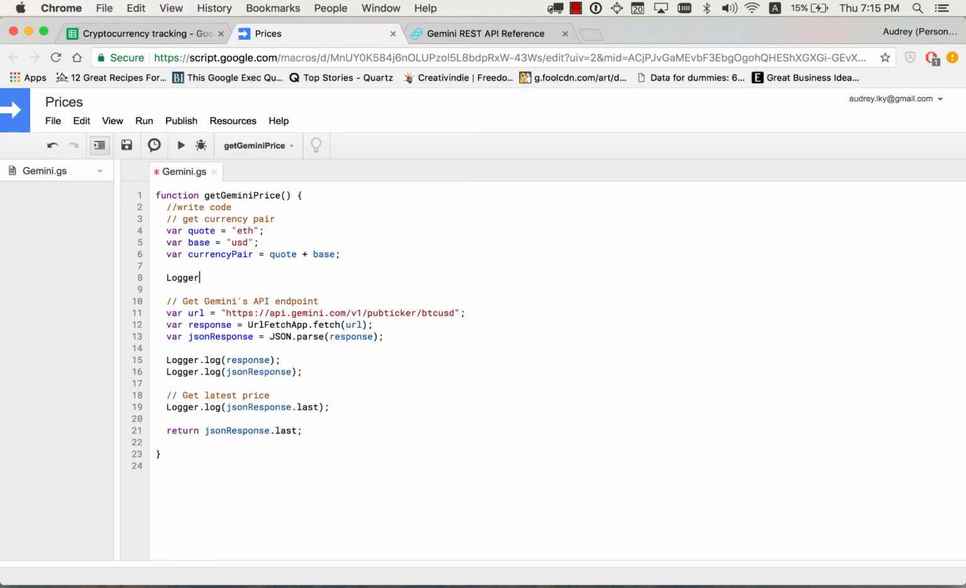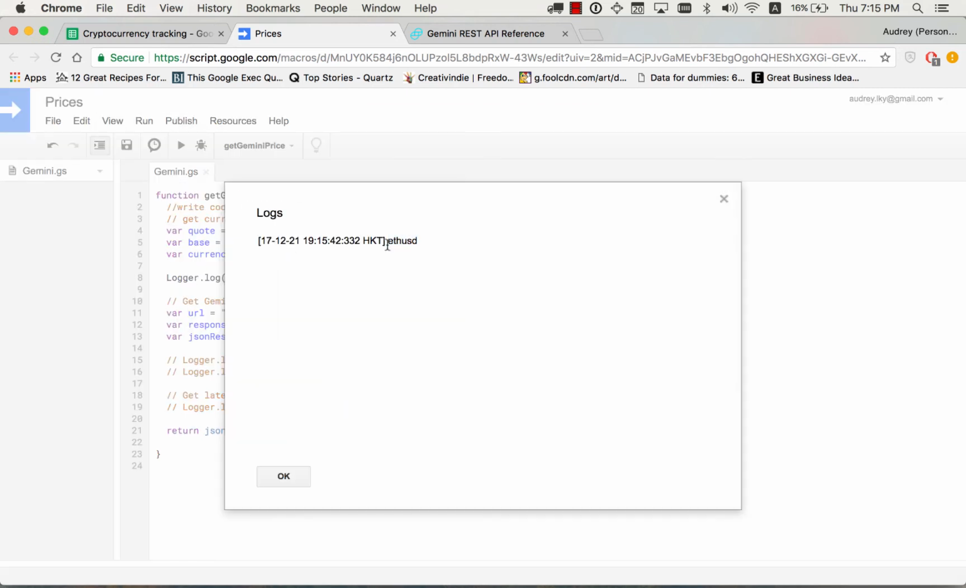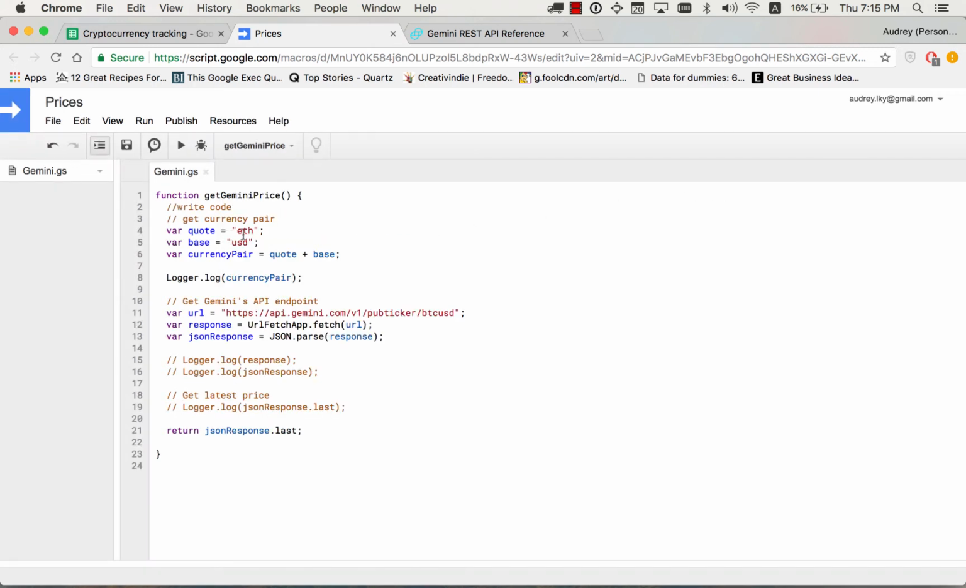So let's check this out. Let's comment this out because we really do not want to see this stuff. Look. Great. The currency pair is returning ETH USD. So basically it just concatenates, it just puts both of these two together. Then we need to be able to use this to replace this. One way to do it is to do this in the same way, plus currency pair.